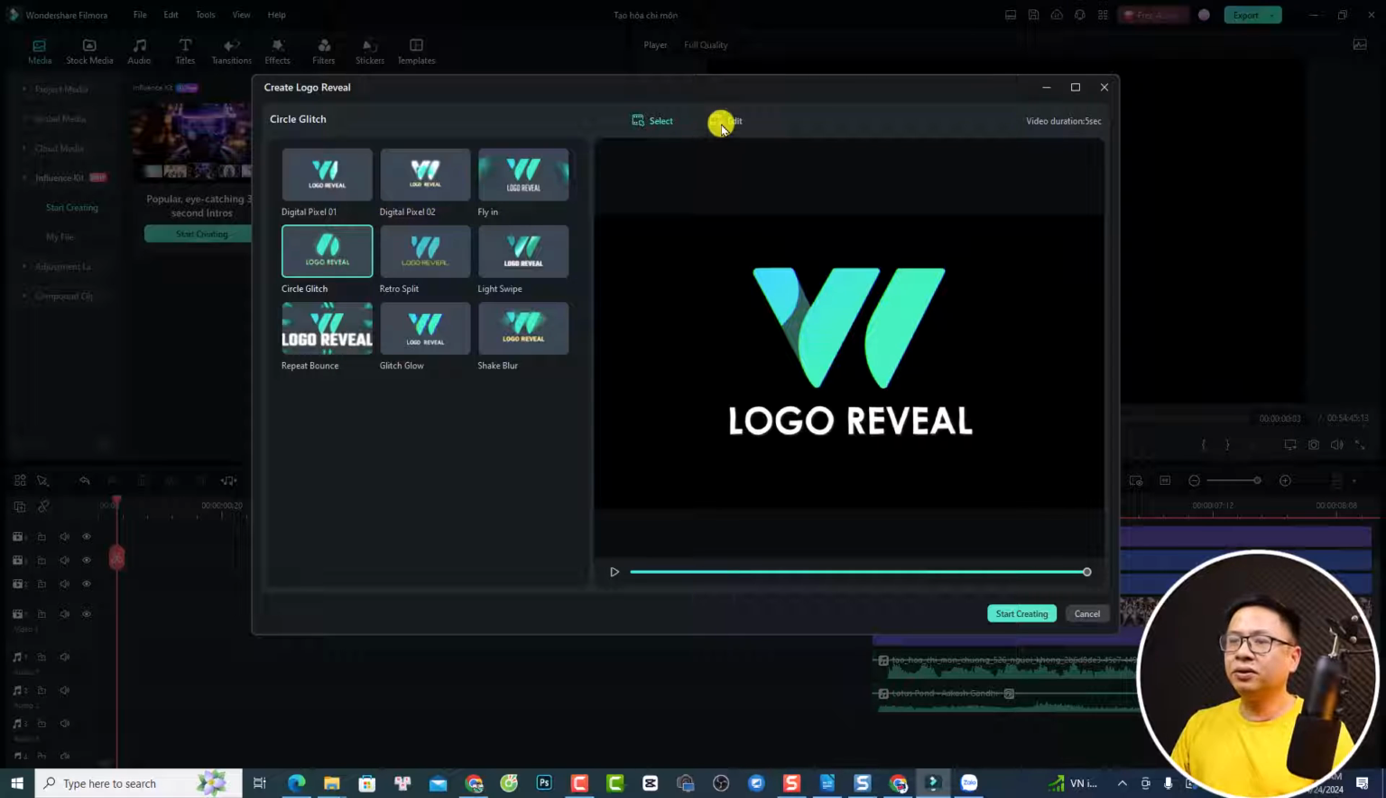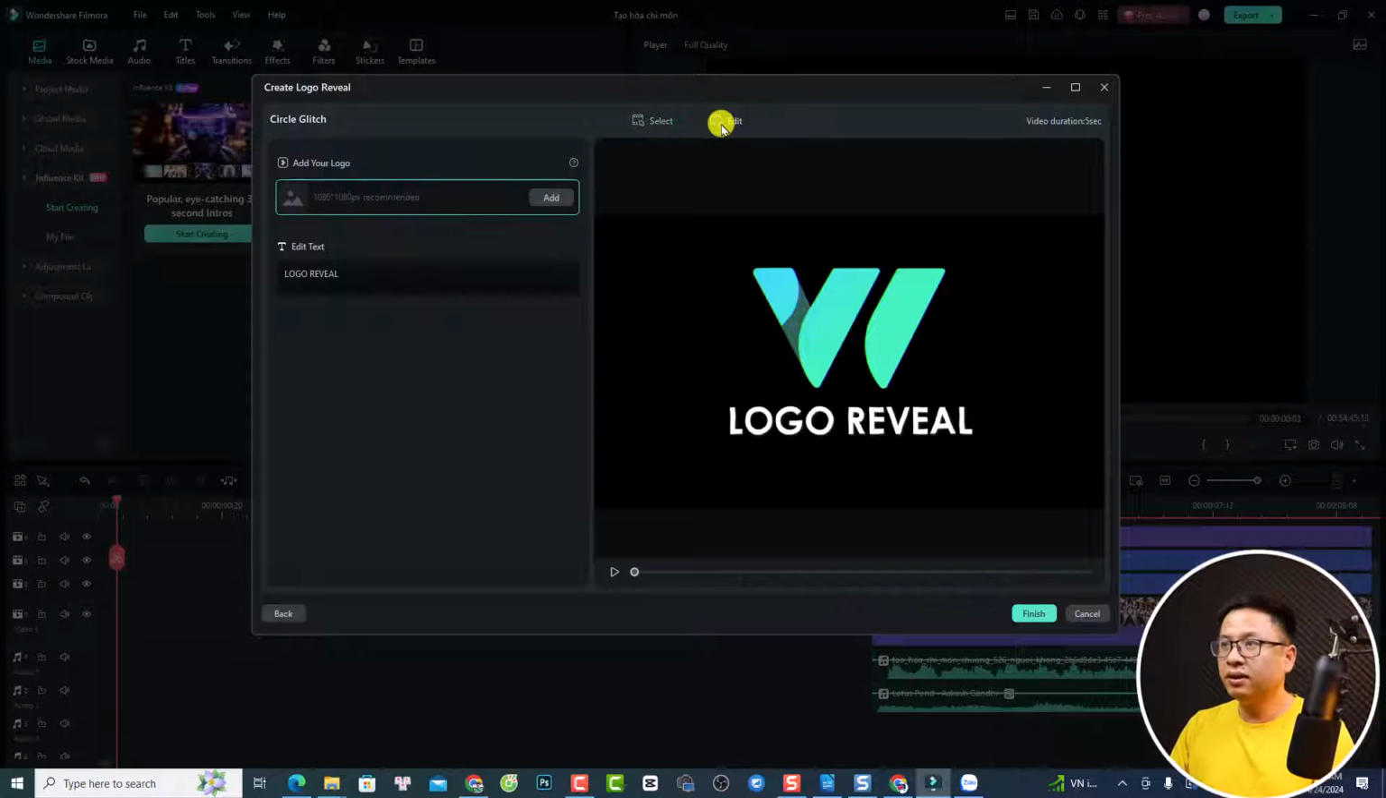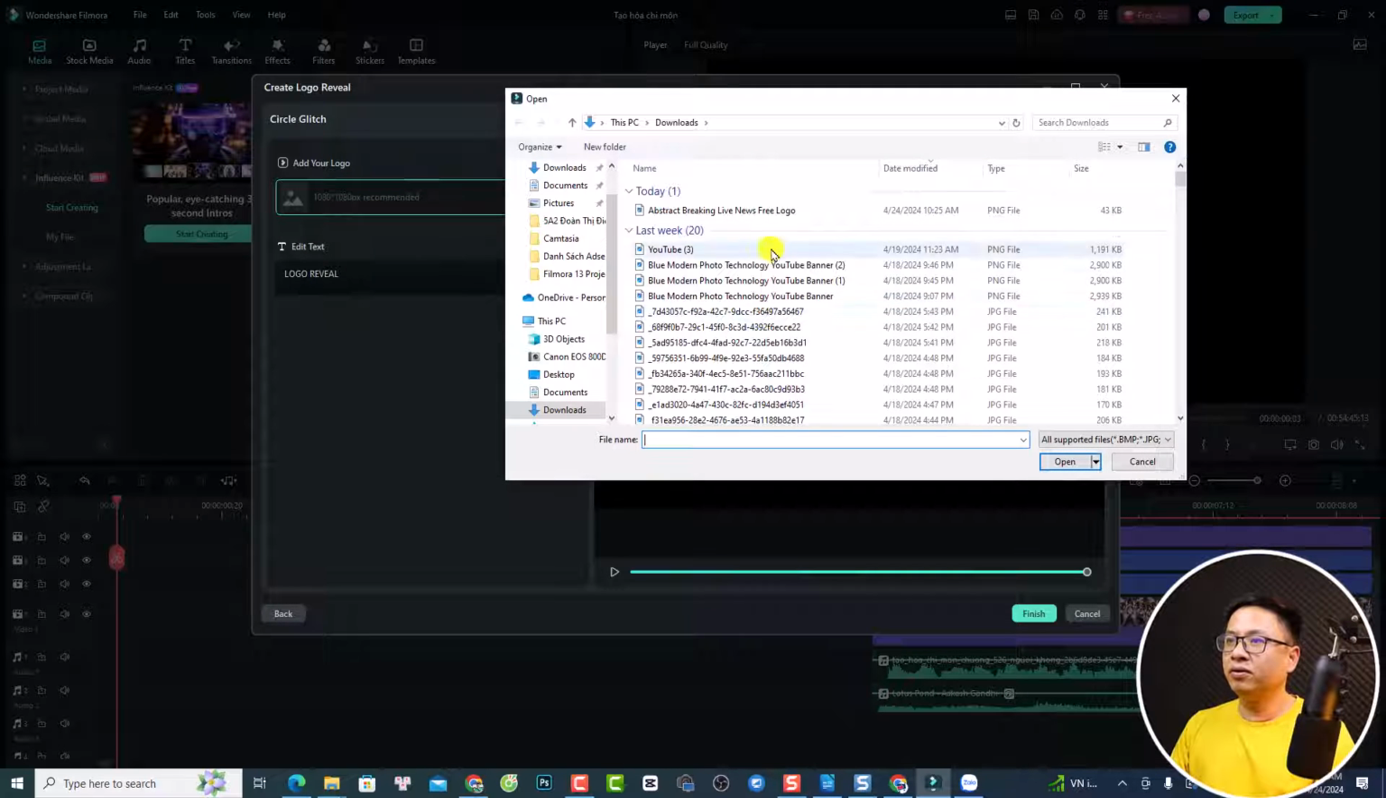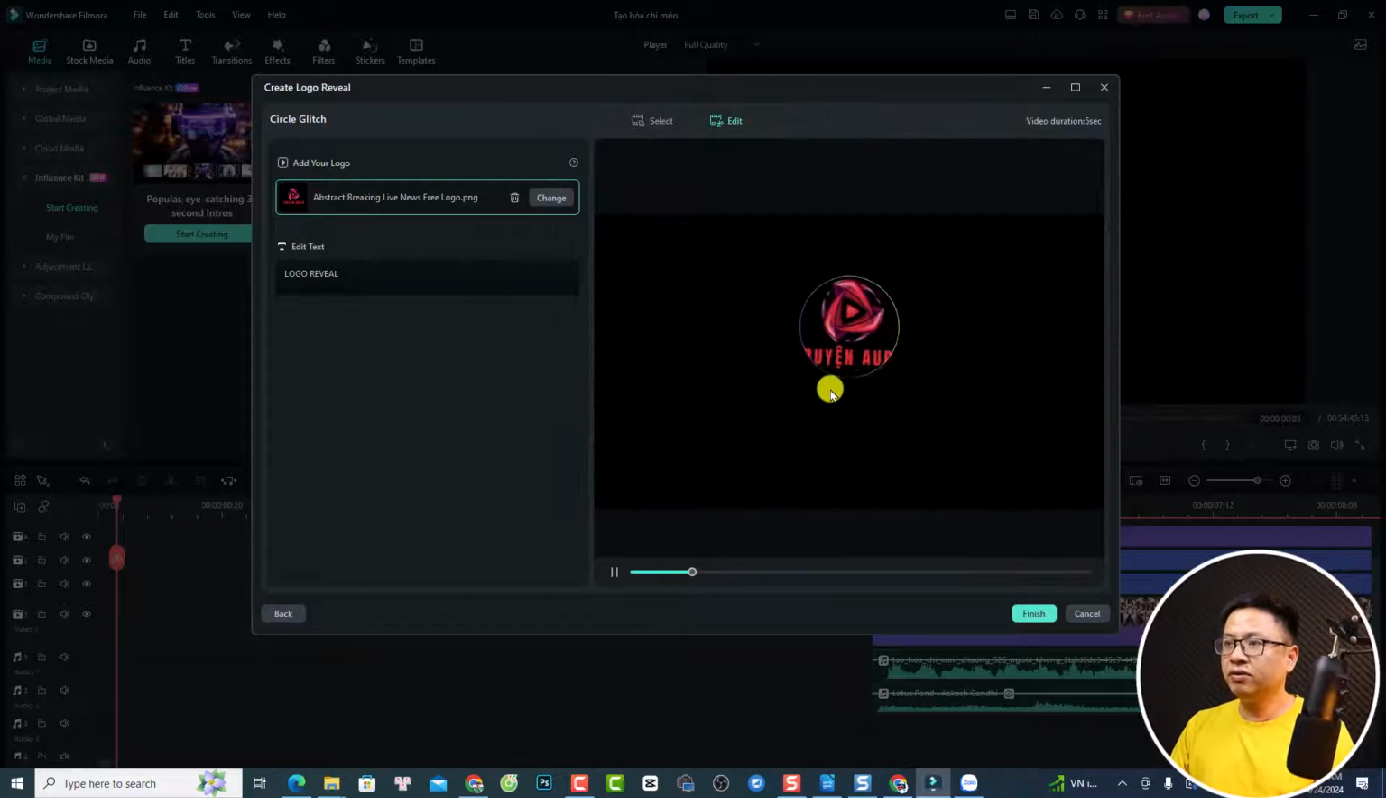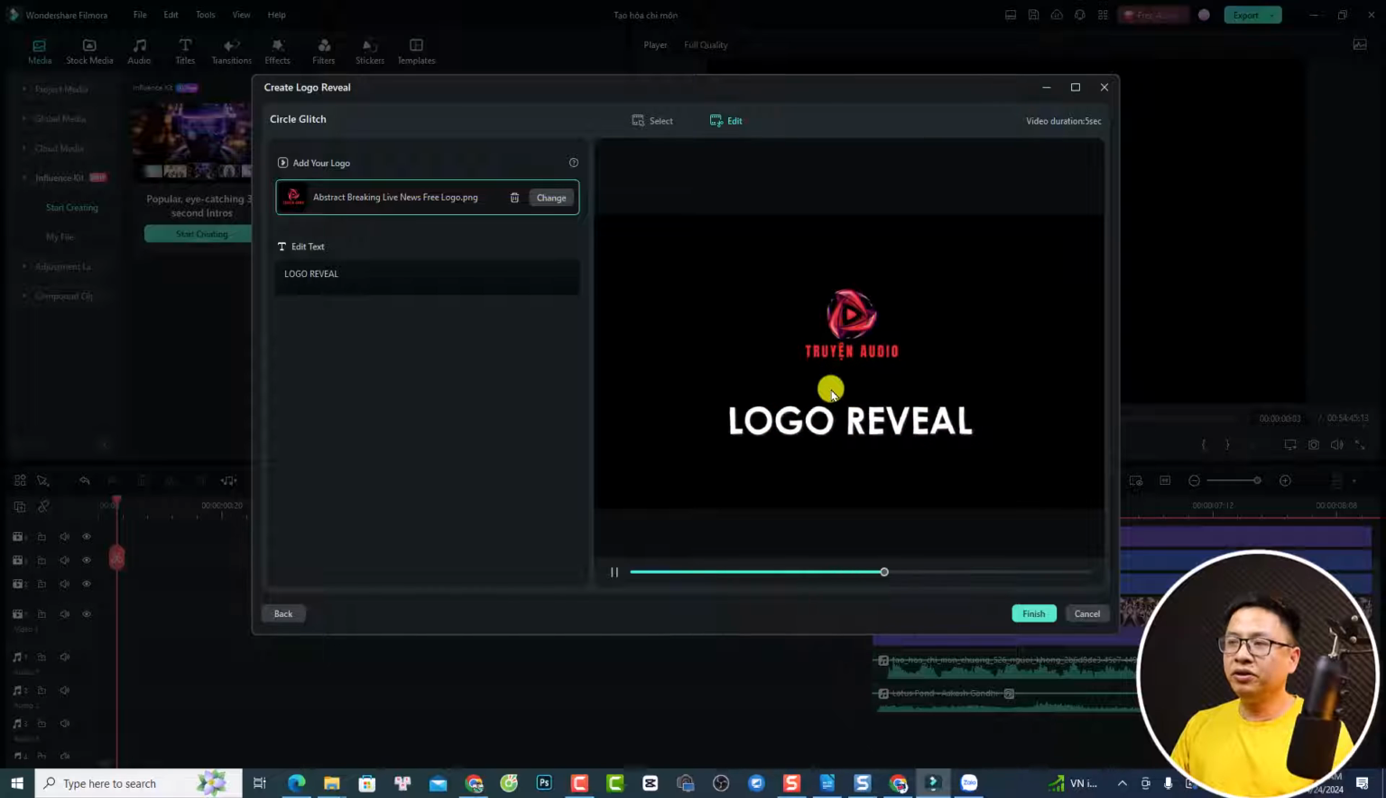The next thing you want to do is select the edit button here, because you have to select your logo and also change the text. So you click the edit button, and then you add your logo. I will add my logo. For this example, I have a logo of my story channel, so I will add this logo. It is in Vietnamese, but it is an audio story.